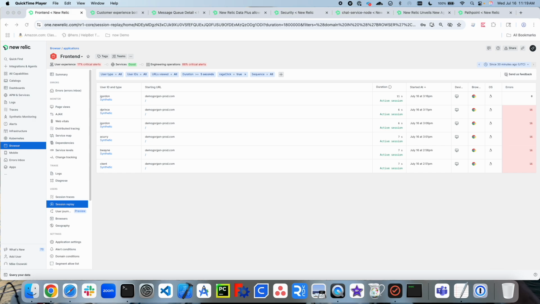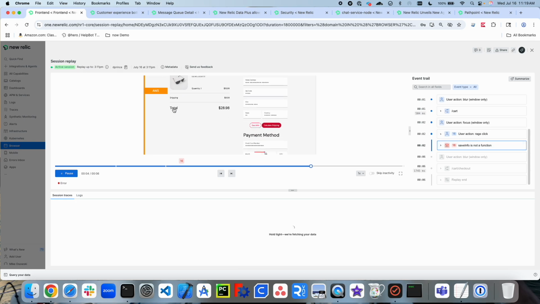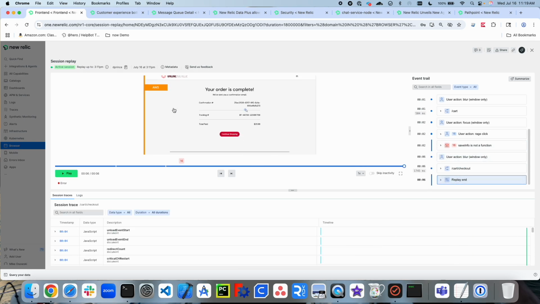Currently on the screen right now, you're looking at what we call our browser front end, so what's happening in a user's web browser. Here, I'm focusing on what we call rage clicks. So New Relic knows when a user's having a bad experience and looks for things like rage clicks. What I can do is click on one of these. I can now see the application literally playing out on the screen via our session replay. And I can see issues around what happened with the rage click and found out that saved info is not a function. So here I've found a JavaScript issue in context with what was happening visually with the user experience.